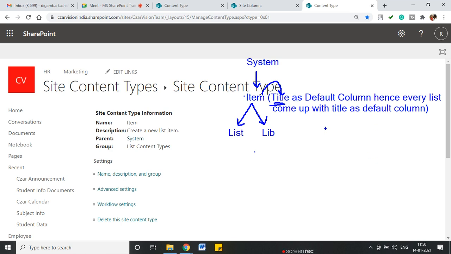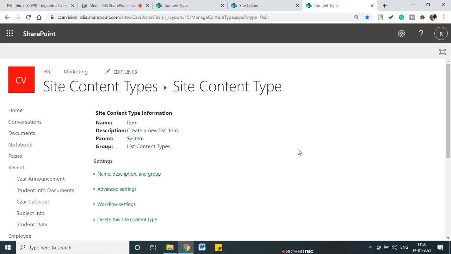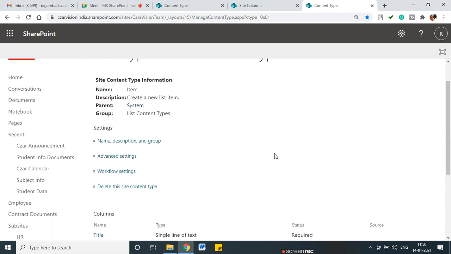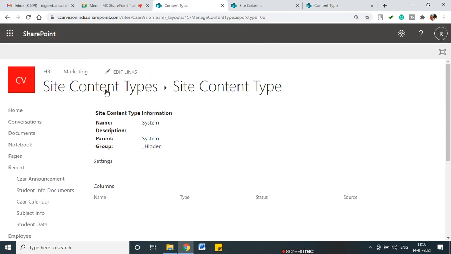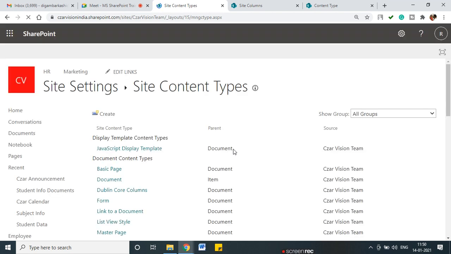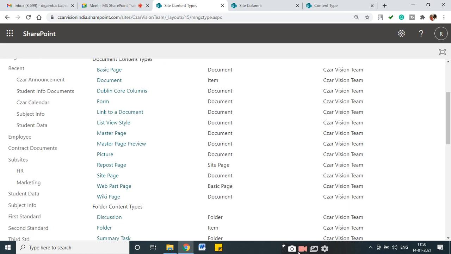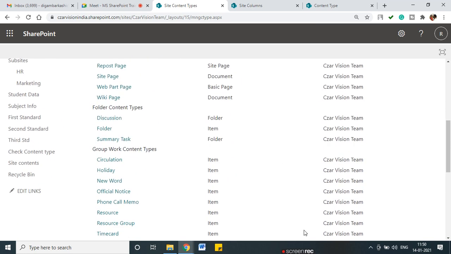Okay, so again I'll erase this. Now you understand why Title is the default column. Now coming back to our content type here. We stop here, and we will take the example in the next session.